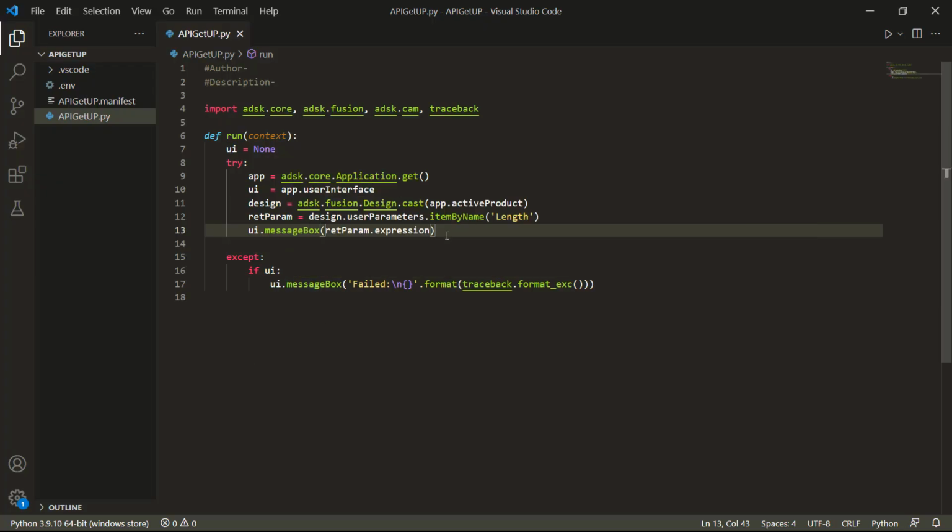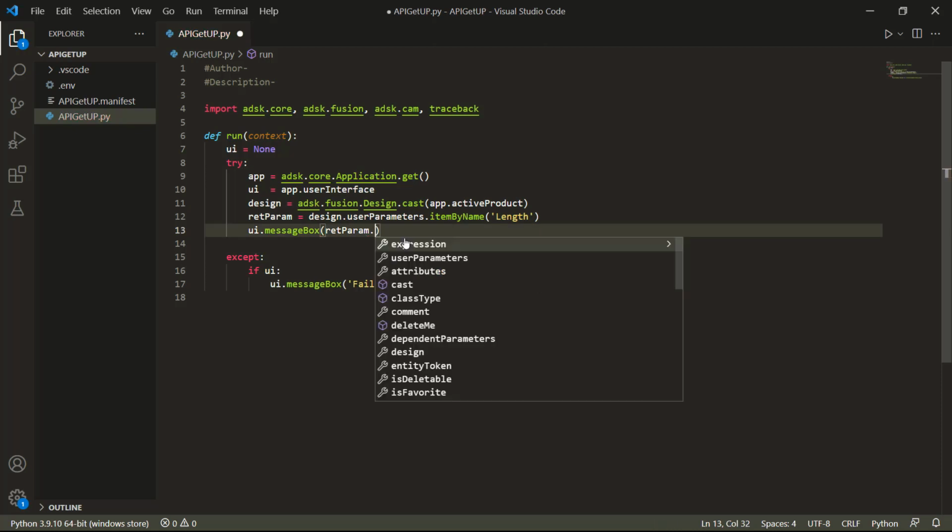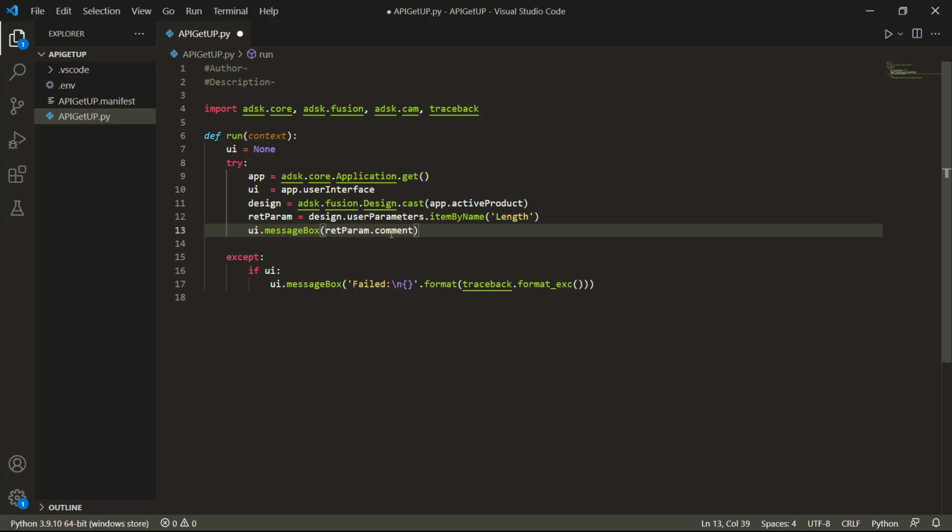So to make sure that I can actually access a user parameter, I would create one in a file, and then I would figure out how I can gather information about it. So let's say instead of expression, let's say that we wanted to grab something else. So this time I'm going to say dot, and let's grab the comment. I'm going to save this.